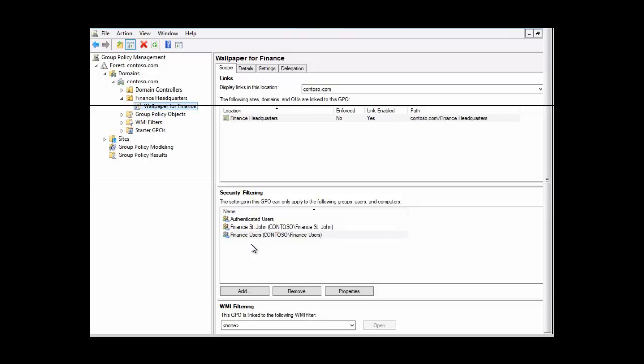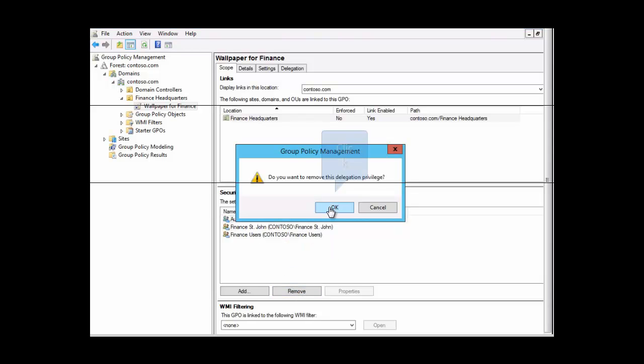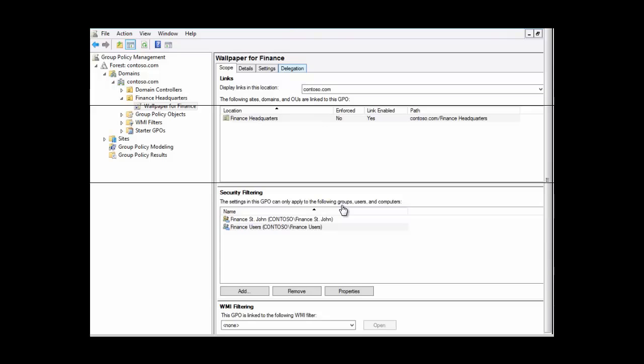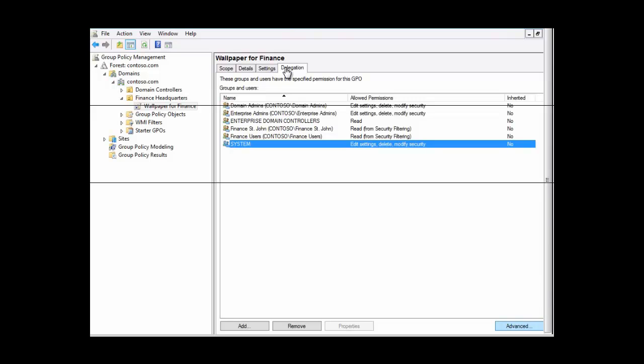And we see that we also have the authenticated users group here, and that's by default. So we want to remove that. So we're going to click on authenticated users and click on remove. Say OK here, because we only want the policy to apply to the particular user or the particular group that we select. So we want now to click on delegation and advanced.